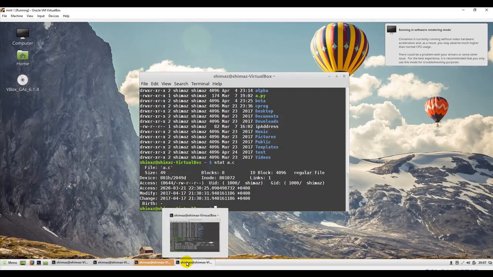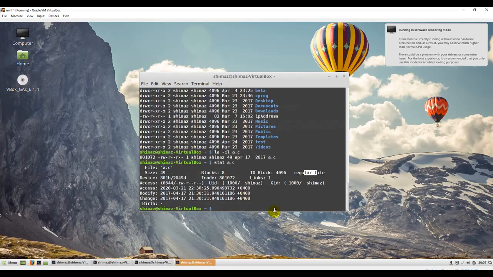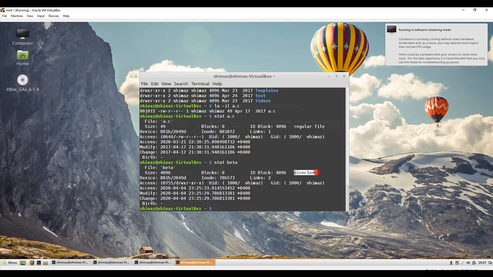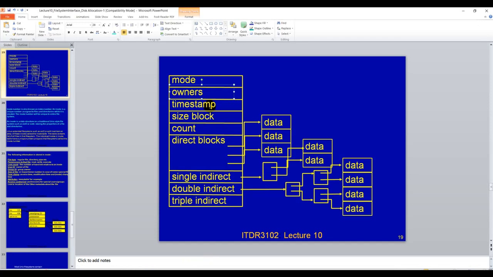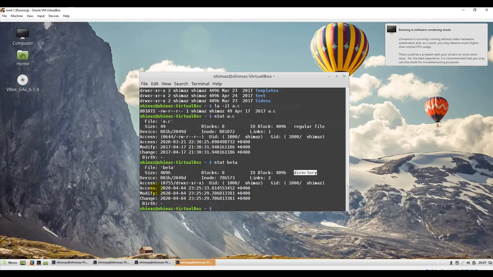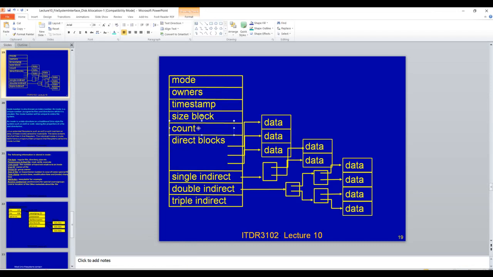Let me show one more example. For example, this is a folder. So stat beta, you can see it is directory here, given as mode. Timestamp, you can see what time it is modified, what time it is accessed. Then size of the block, then count, how many blocks, you understand. Then we have something extra here.